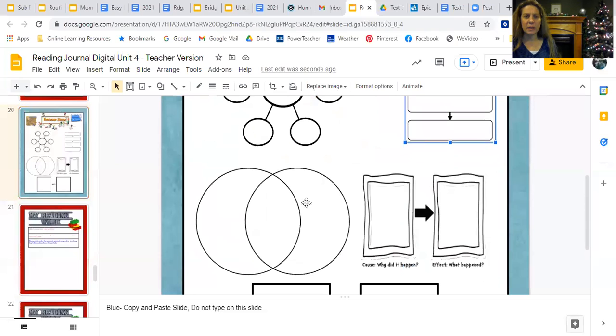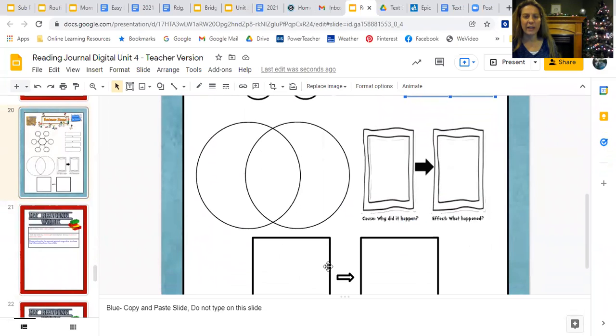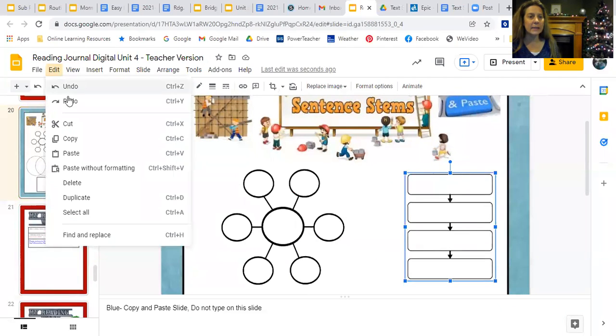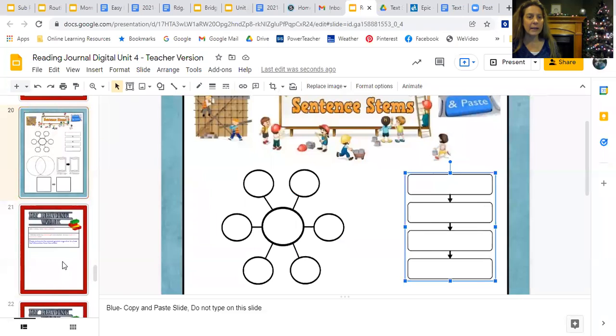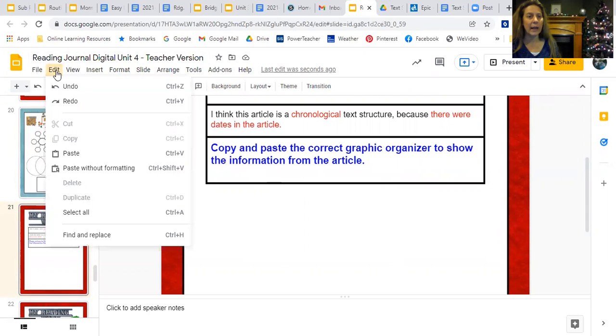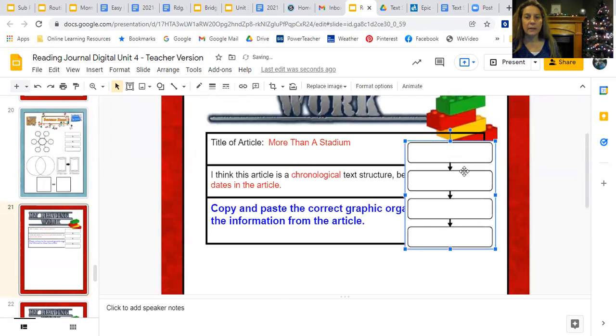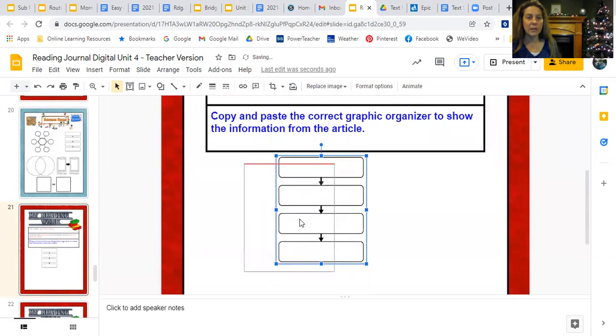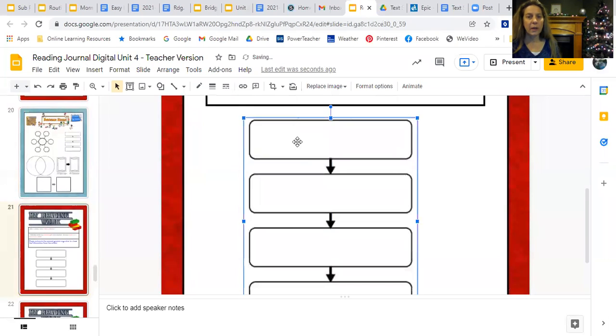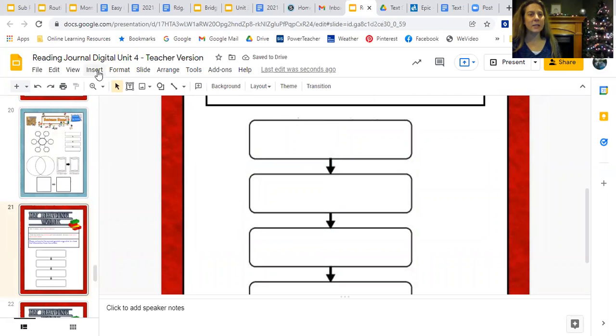This would be descriptive, compare and contrast, cause and effect, problem, solution. So I'm going to get my chronological one. I'm going to click on it. I'm going to go up to edit, copy, and then I'm going to click back on my slide 21. And I'm going to click somewhere on my slide, and I'm going to go to edit, paste. Now it's probably too tiny, so I'm going to just stretch it out. Oops, it didn't stretch. There we go. And now I'm just going to add text boxes.